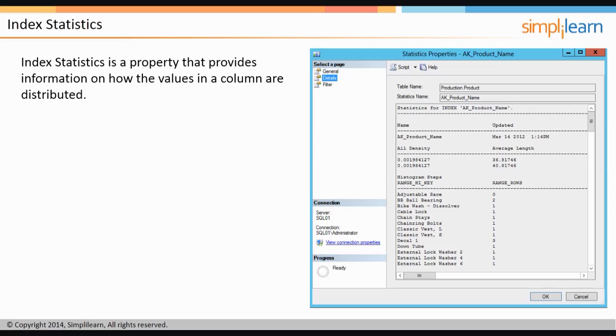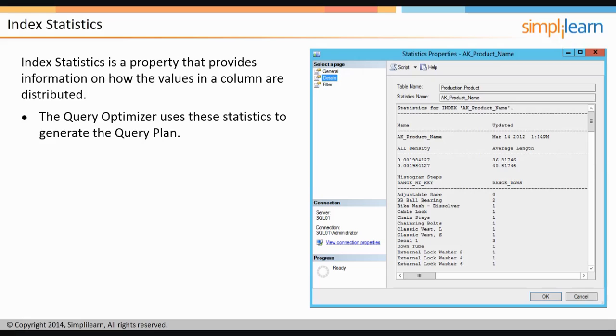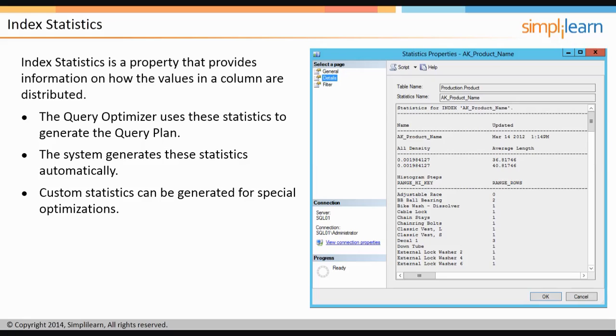The index statistics are important since the query optimizer uses these statistics to generate the query plan we learned about earlier. In all cases, the system generates these statistics automatically. You can, however, view all these statistics that are generated. In some cases, you can also generate custom statistics in case you wish to change the way these statistics work. Let us now discuss index fragmentation.